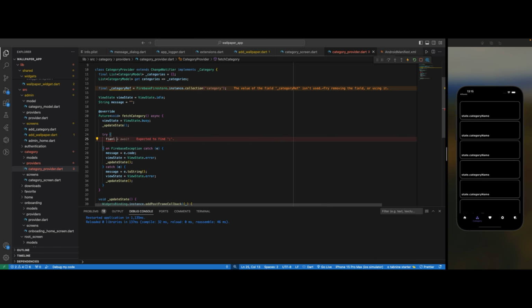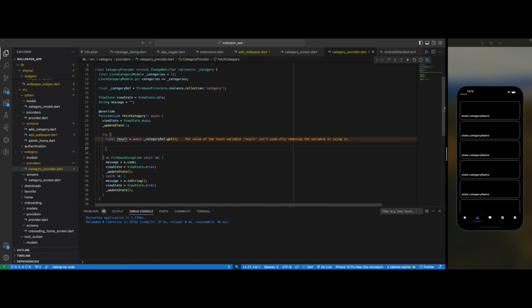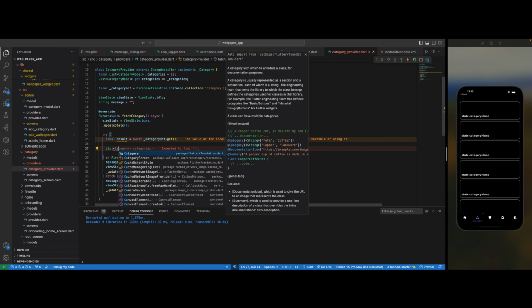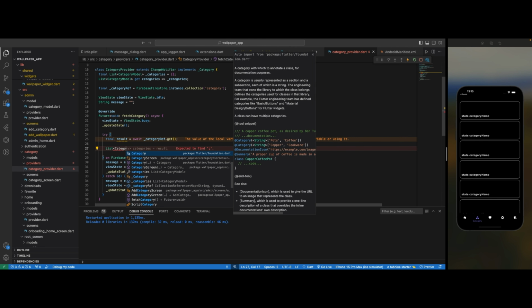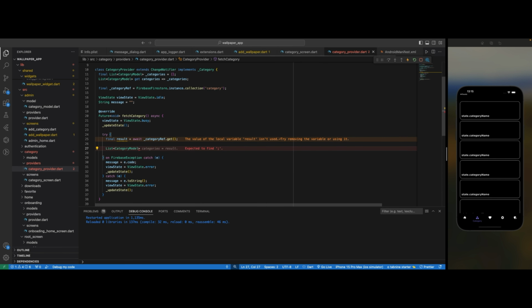So the first thing I want to do is to fetch data from Firebase, which is we are going to await this and then call the category ref dot get. So this is going to get all the items in the category model if it exists. Because I want to pass this into a model, I usually create a temp category model list. Because when data is coming from Firebase, it's coming like a map of string. It's not coming as the model that we say that we have already. So we need to parse that properly.